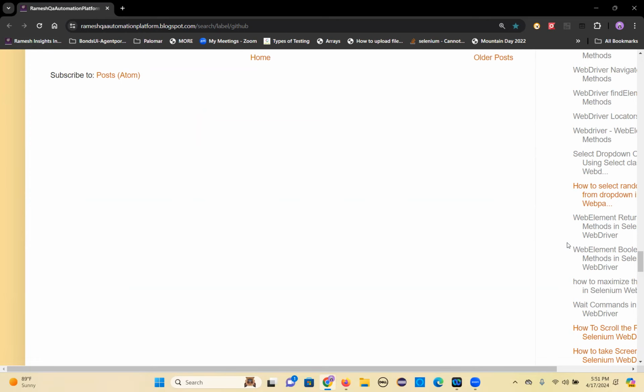That you can use explicitly. You can tell, okay, wait for my page title, wait for my element until my element is visible, until my element is present, until my frame is available and switch to it, until a text is present on this location. All these are conditions. For a particular condition, you want to wait until that condition is met. You can use explicit wait, not implicit wait.